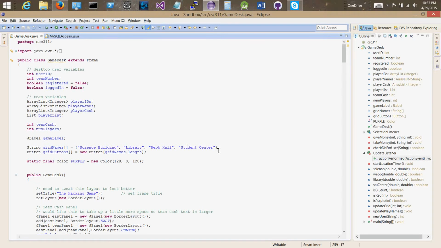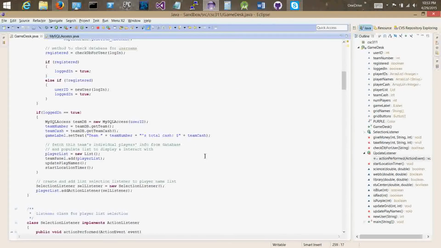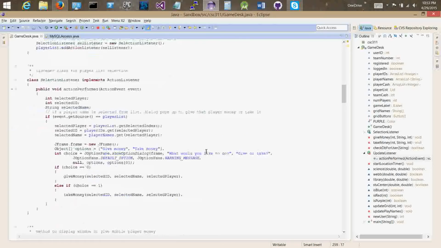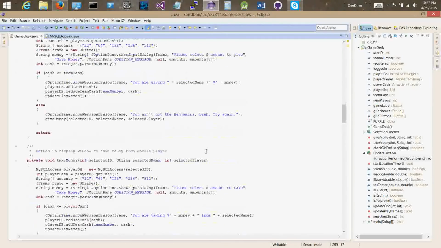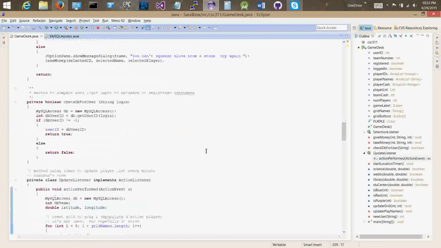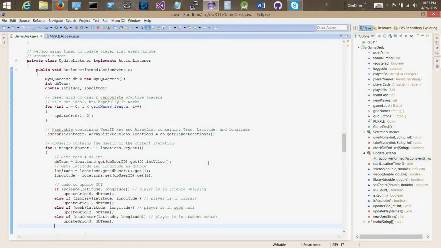Again, quite a few things have changed since the last walkthrough. Let's just take a quick look here at the code. The login stuff is all the same. The give money, take money options are new since the walkthrough. I'll show you those in just a moment. Brandon was awesome and really stepped in to help me out.